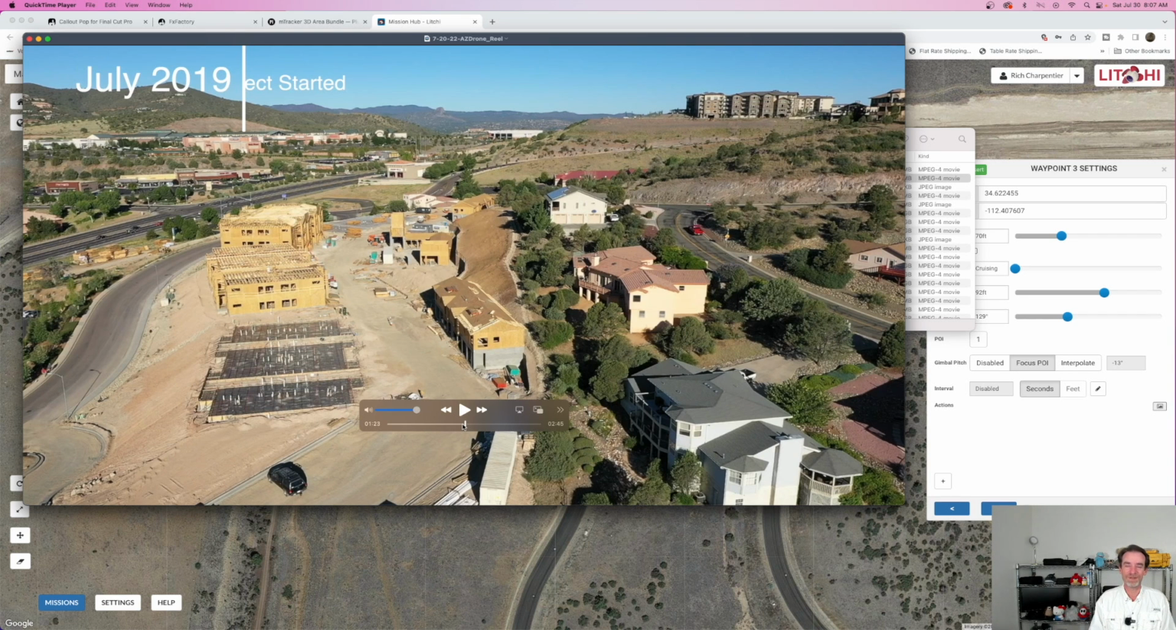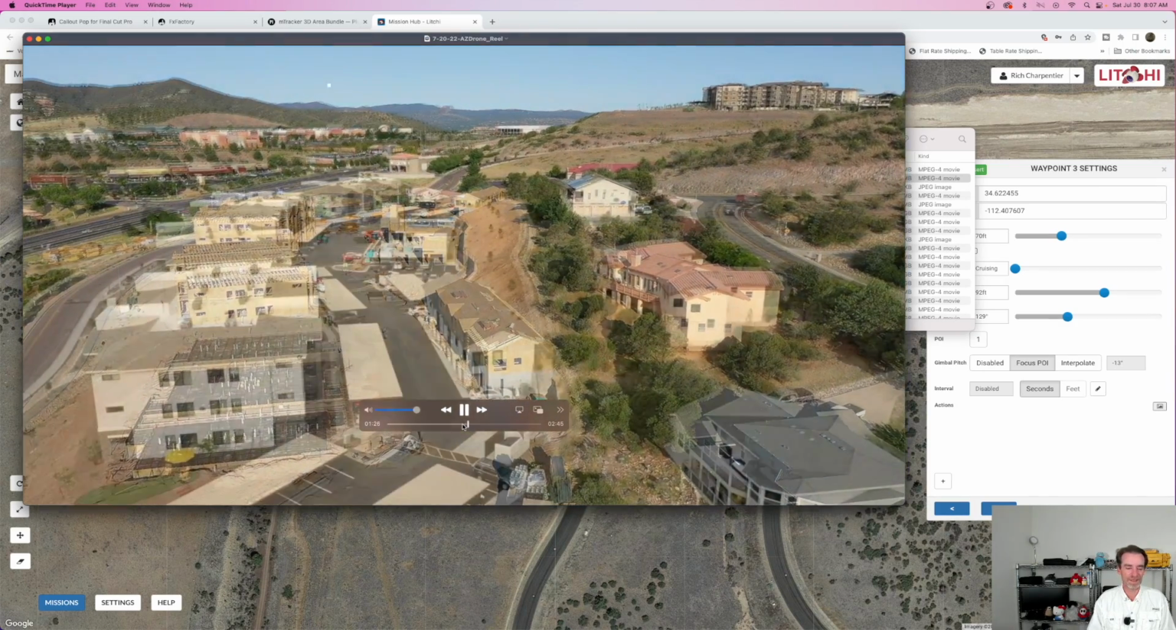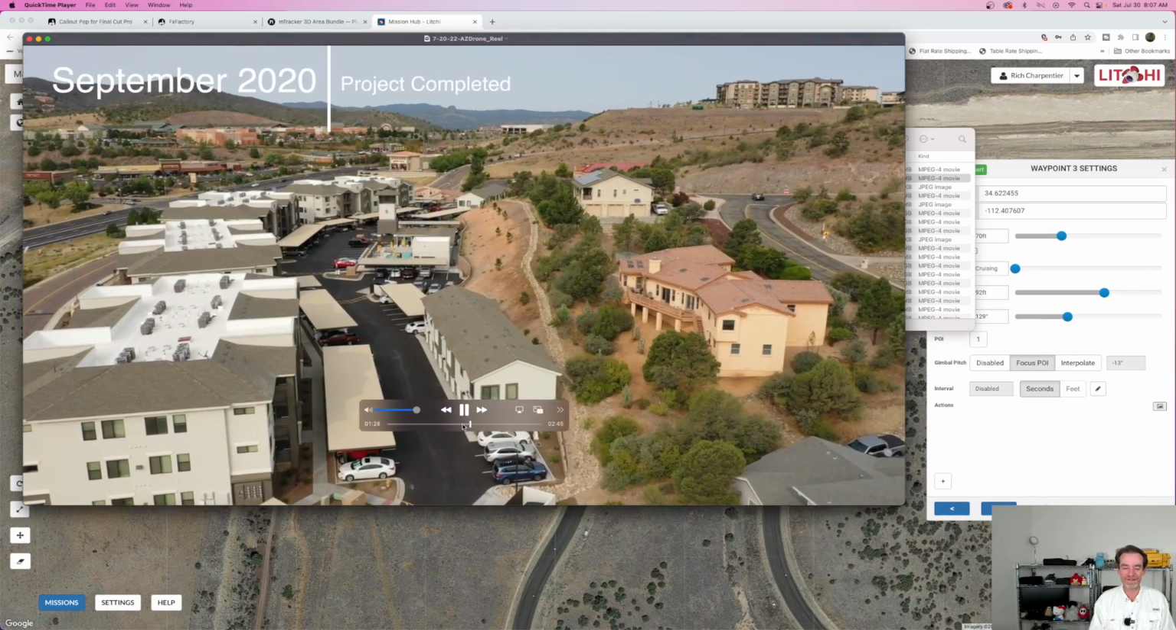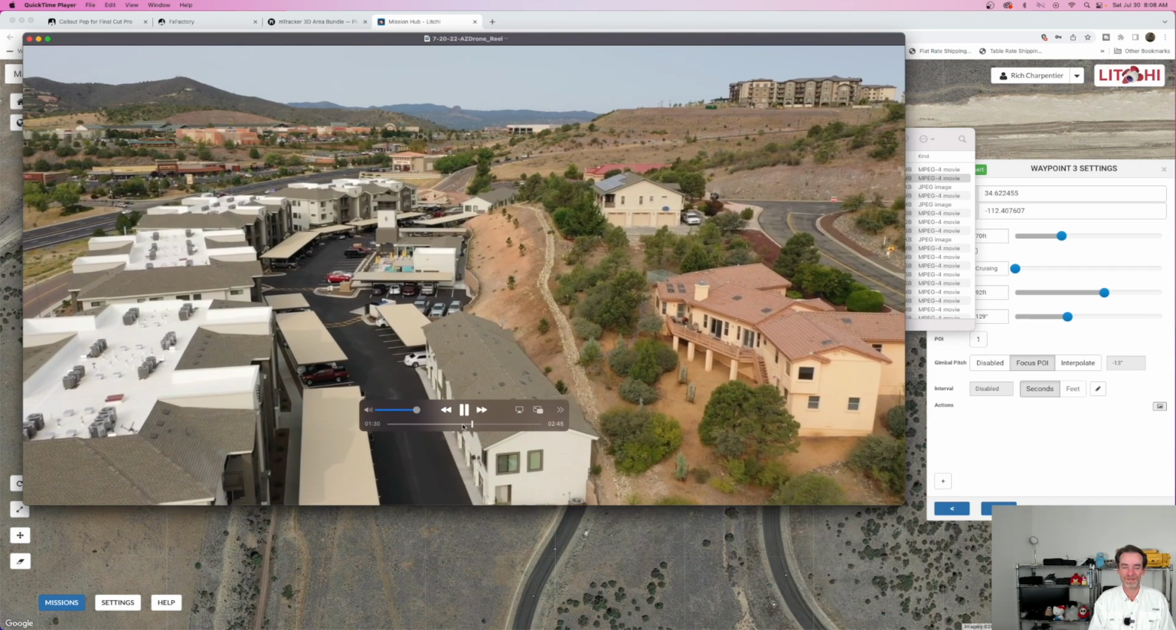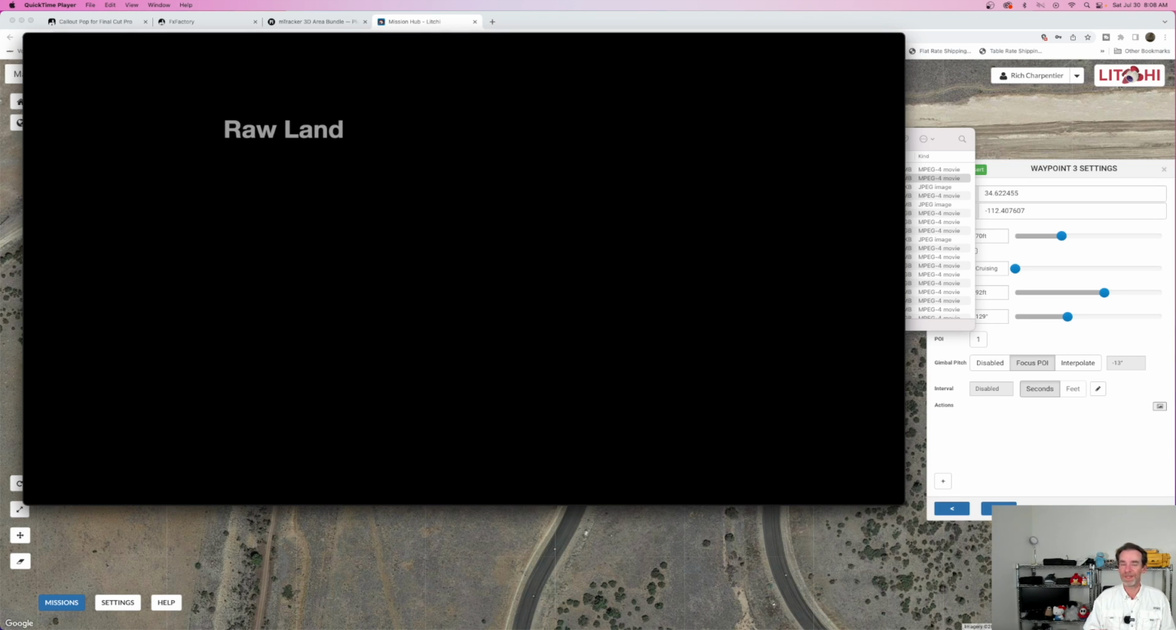Fortunately, we still got there early enough, even though they had started some of the project, to get some really cool time lapse here. So you can see that port area. And then here is the end of the project, over a year later. We actually made multiple flights using the Litchi app to showcase multiple angles of that particular property.